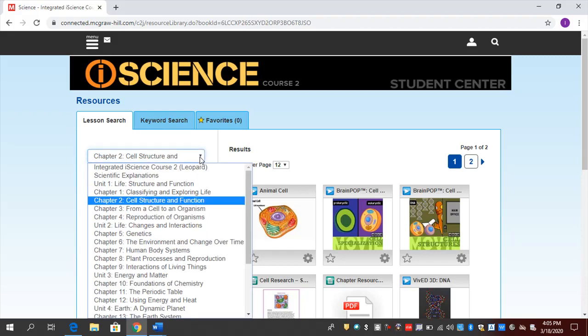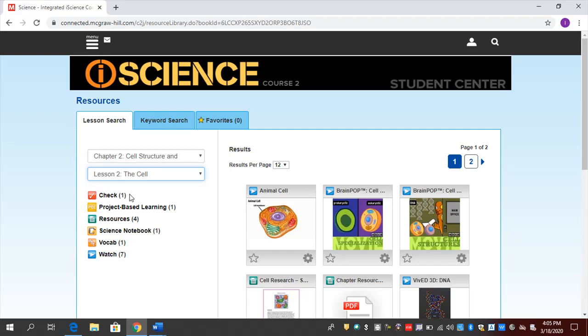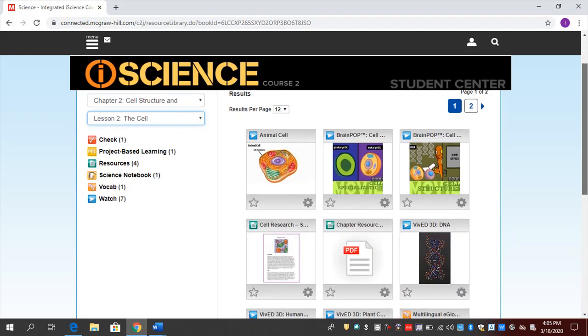Oh, you were in the cell, huh? Well, let's take a look at the chapter on cell structure and function. What lesson were you in? And if they don't know, that's fine. You could probably get pretty close. Let's say they were in lesson 2, the cell. Let's take a look at all the resources you have available to you.